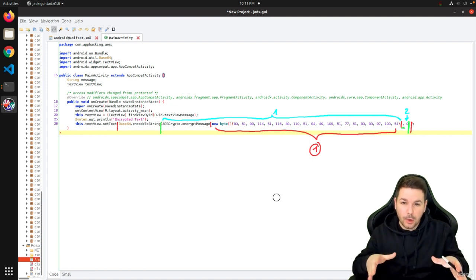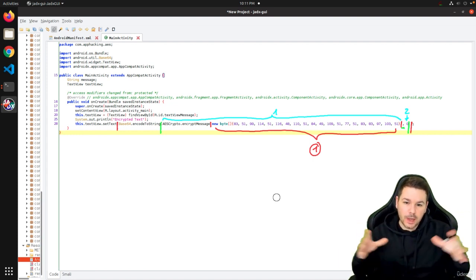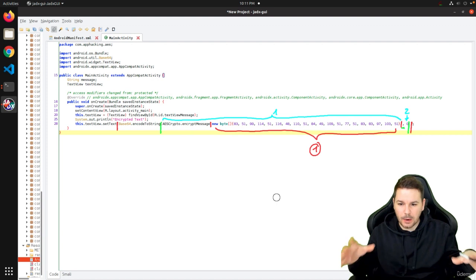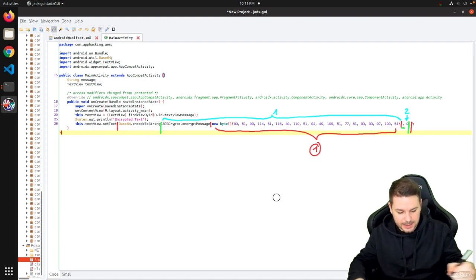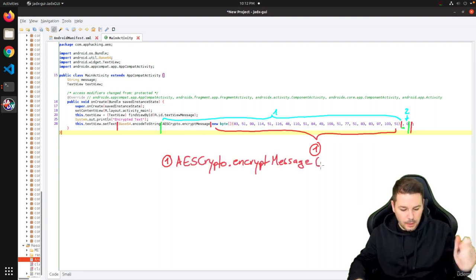If we are now going from the inner classes to the outer classes, we can reconstruct how these methods are being called and what's being returned to what. So let's see. We start with the first one. The first one is AES crypto encrypt message. This has only one parameter, which is a byte array.